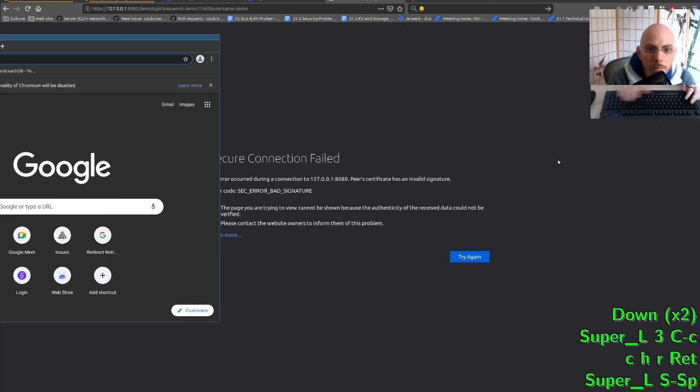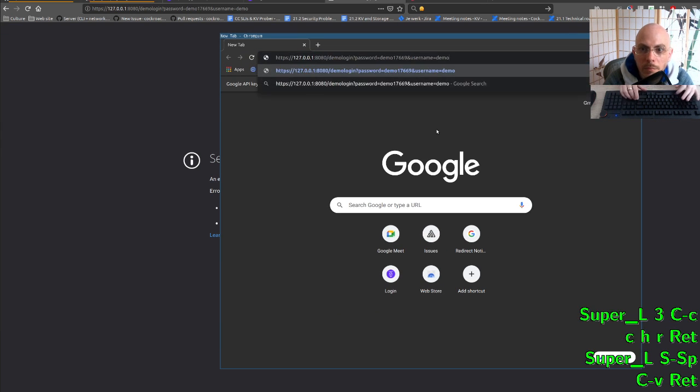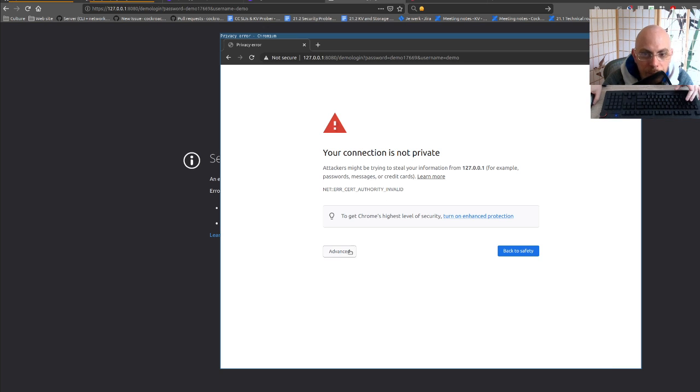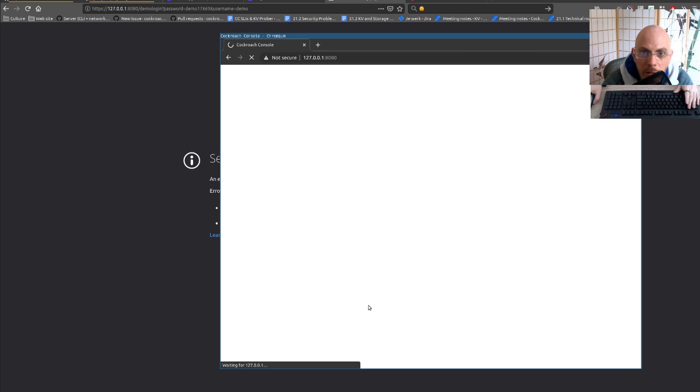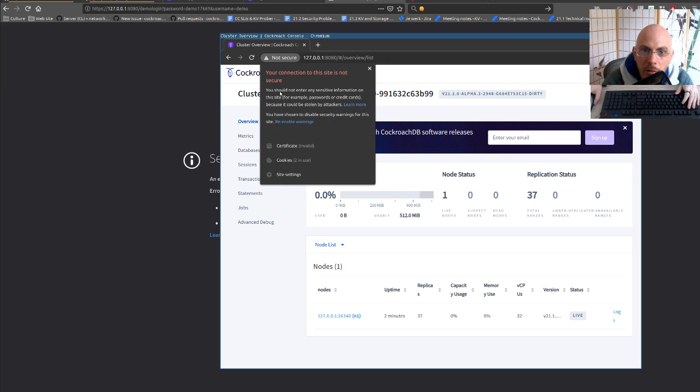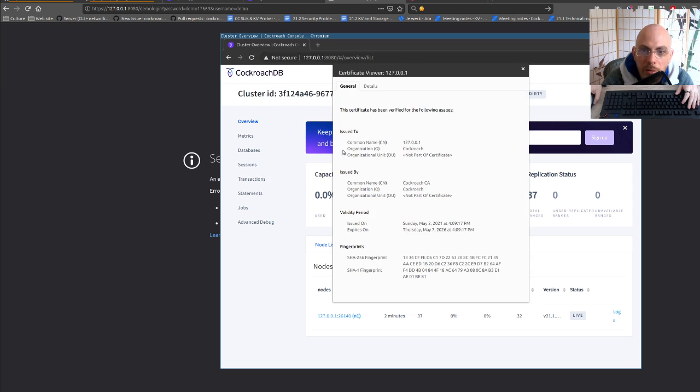That is Chromium. Cert authority invalid. Oh, that's better. That's because it is self-signed. And then we can proceed. And it works, maybe? Yes, it does work. All right. So it says not secure because the certificate is invalid, but it is using TLS.